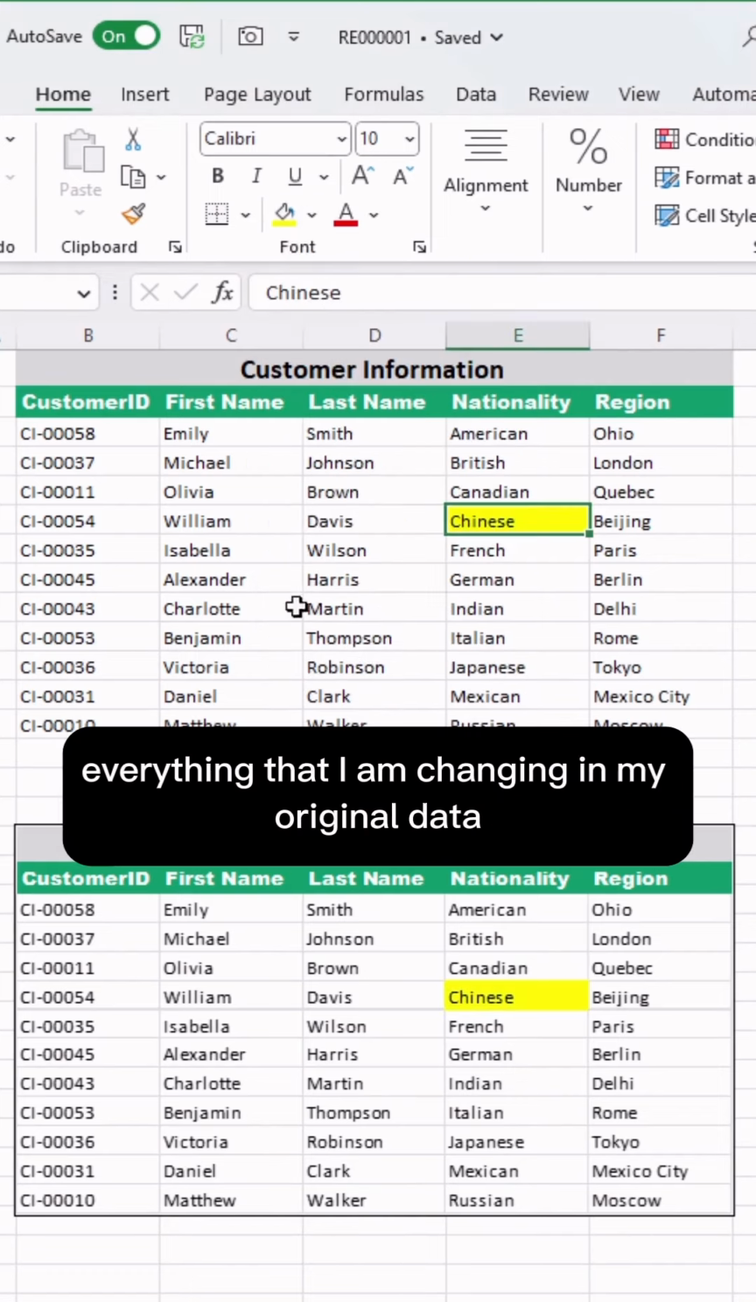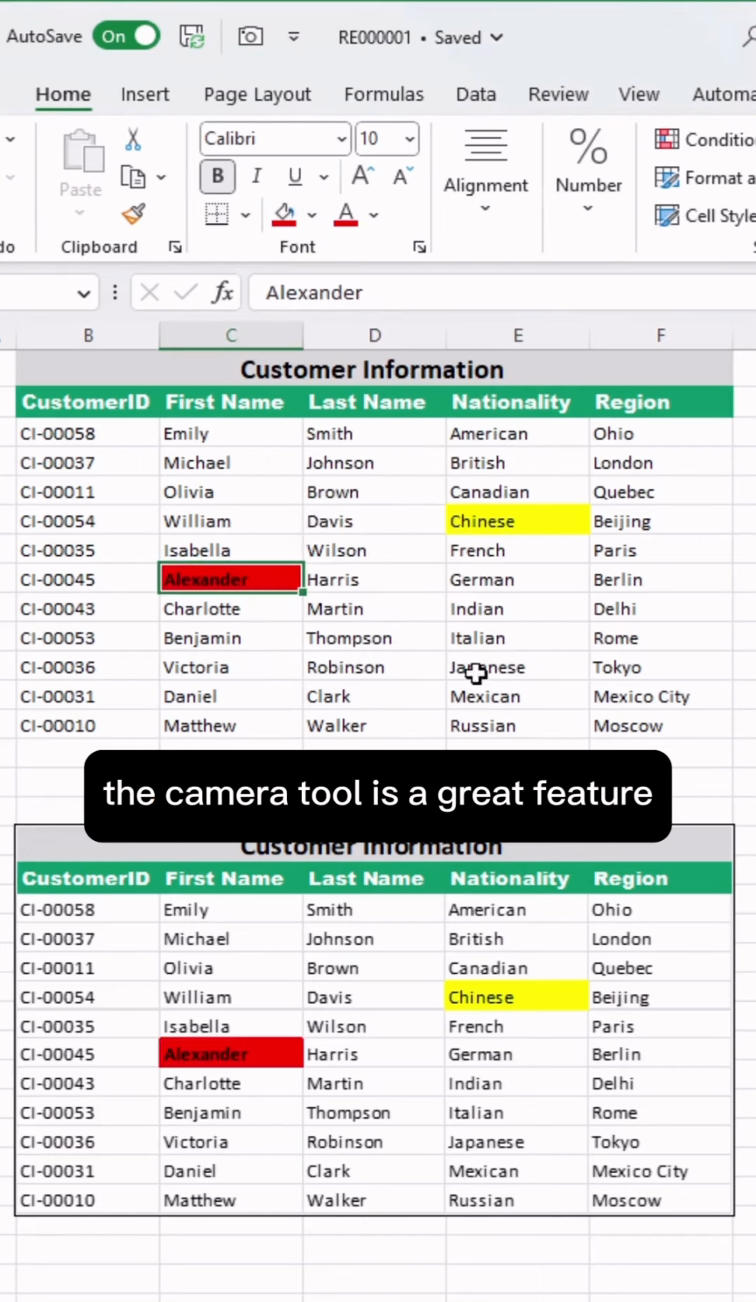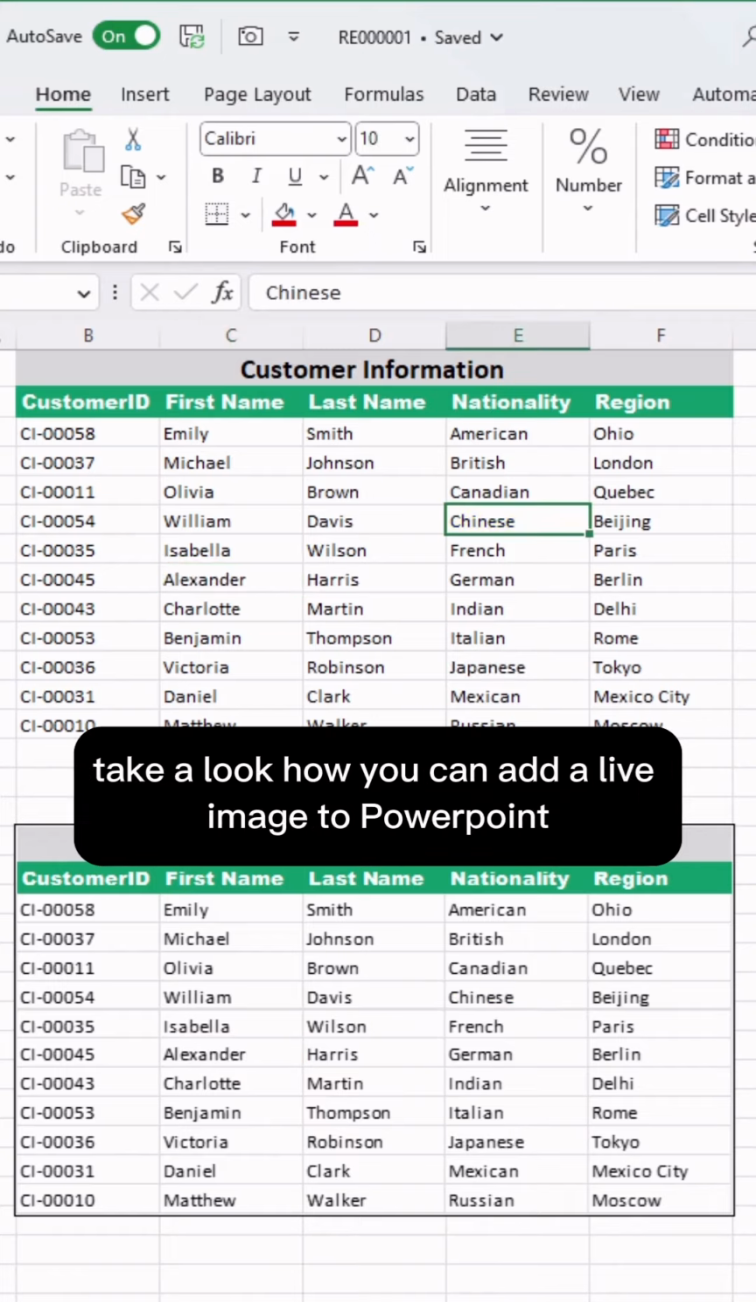Take a look. Everything that I am changing in my original data also updated in my live image. The camera tool is a great feature and also works on different worksheets, workbooks, and even across Microsoft applications. For instance, take a look how you can add a live image to PowerPoint.